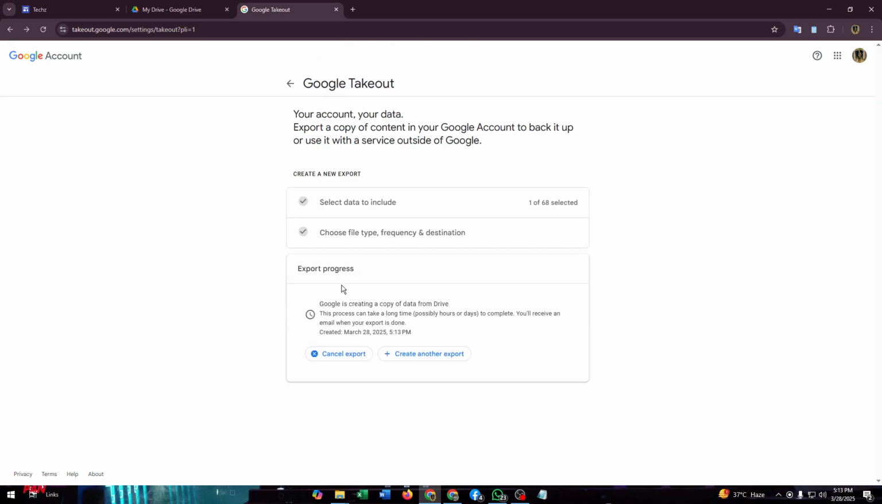Now the export is in progress. Here you can see the export is in progress. Google is creating a copy of data from Drive. This process can take a long time, possibly hours or days to complete. You will receive an email when your export is done. Whenever your export is done, you will get an email with a download button that you just need to click on to export the data of your Google Sites.